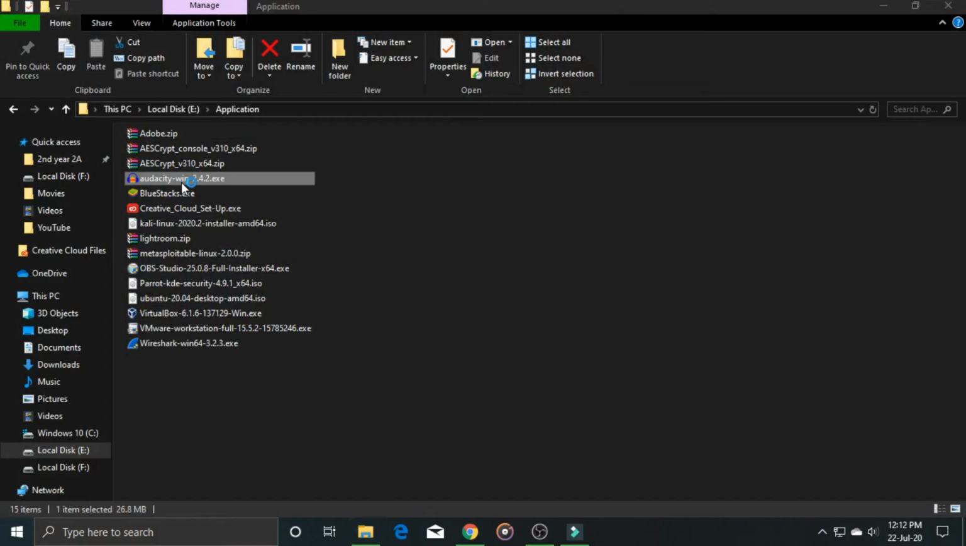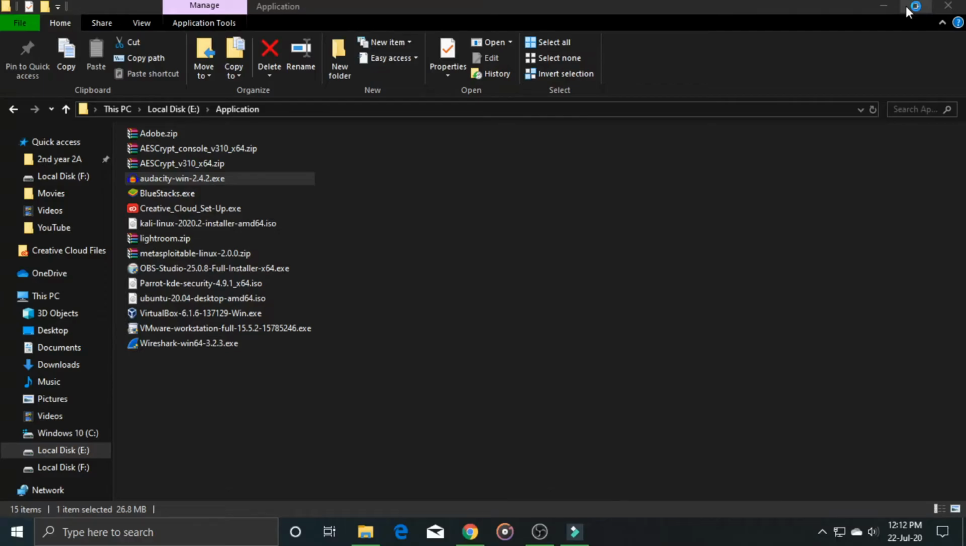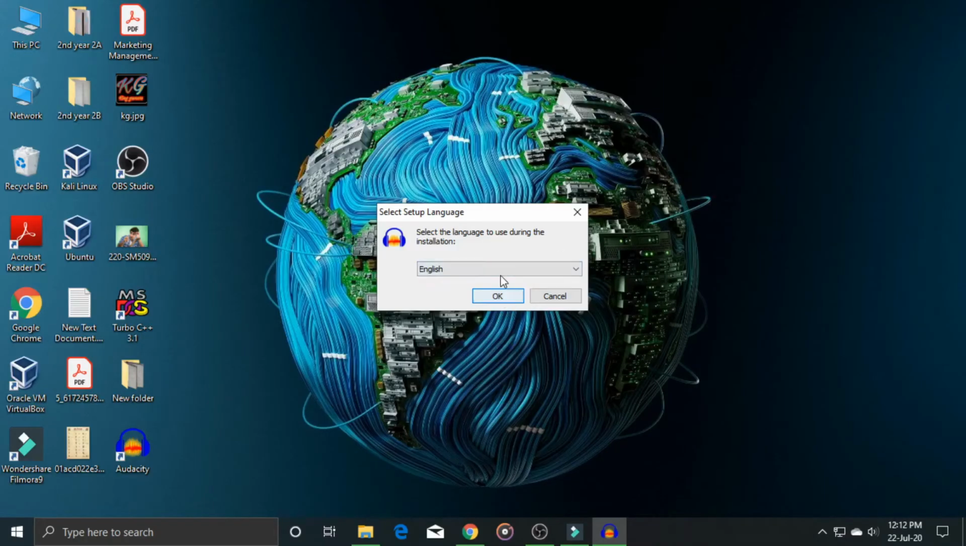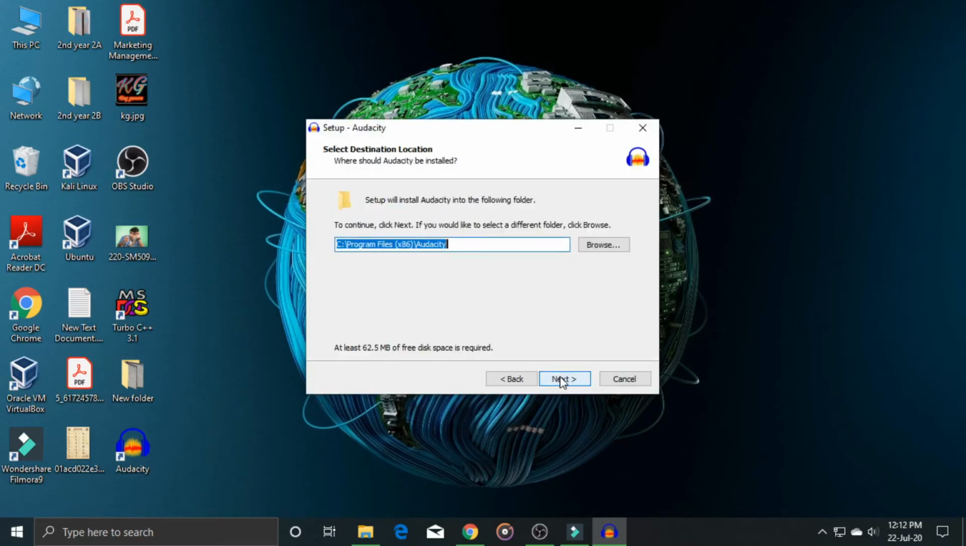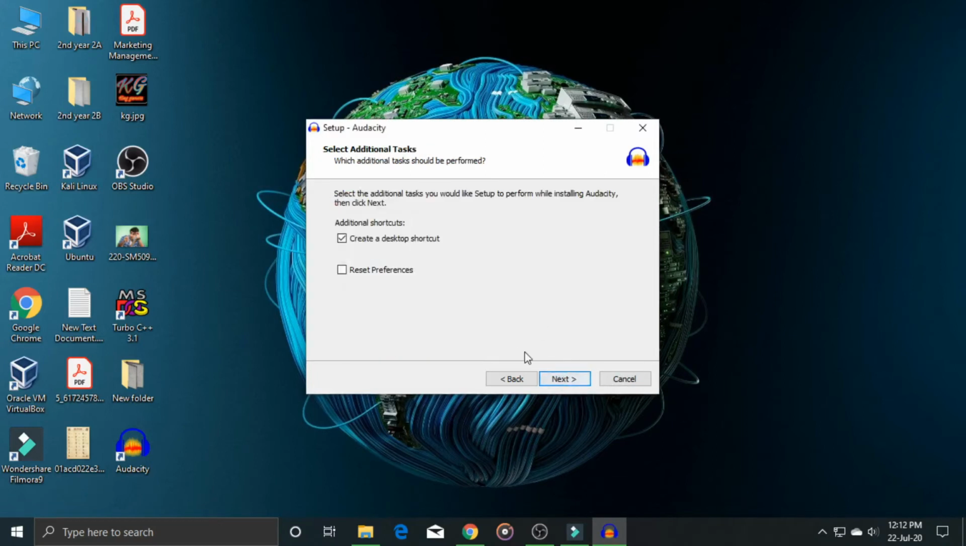Double click on that and start installing. So we should give permission for the install. First select your language. I am selecting English. Next. I have already installed it, but again I am installing. I started installing. Waiting for it to install.